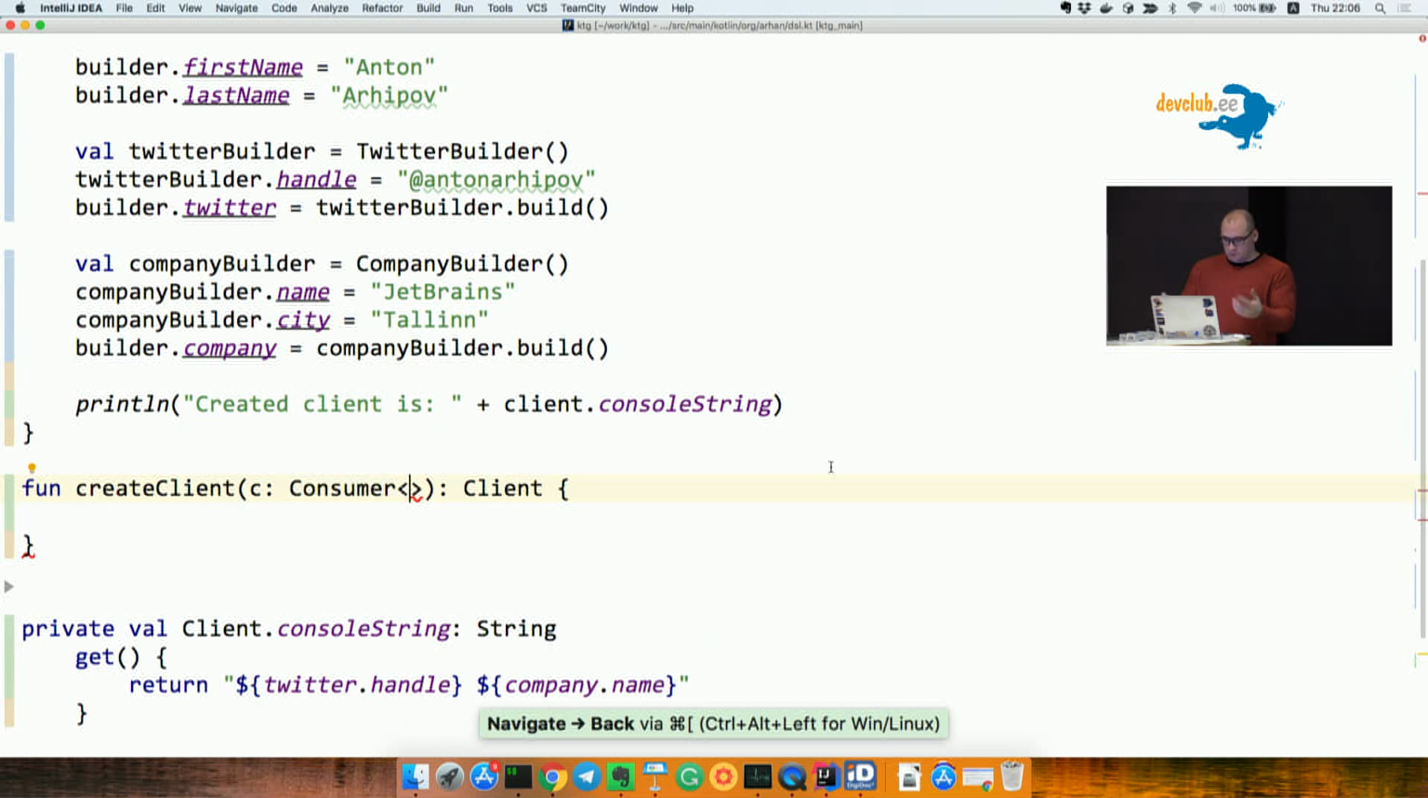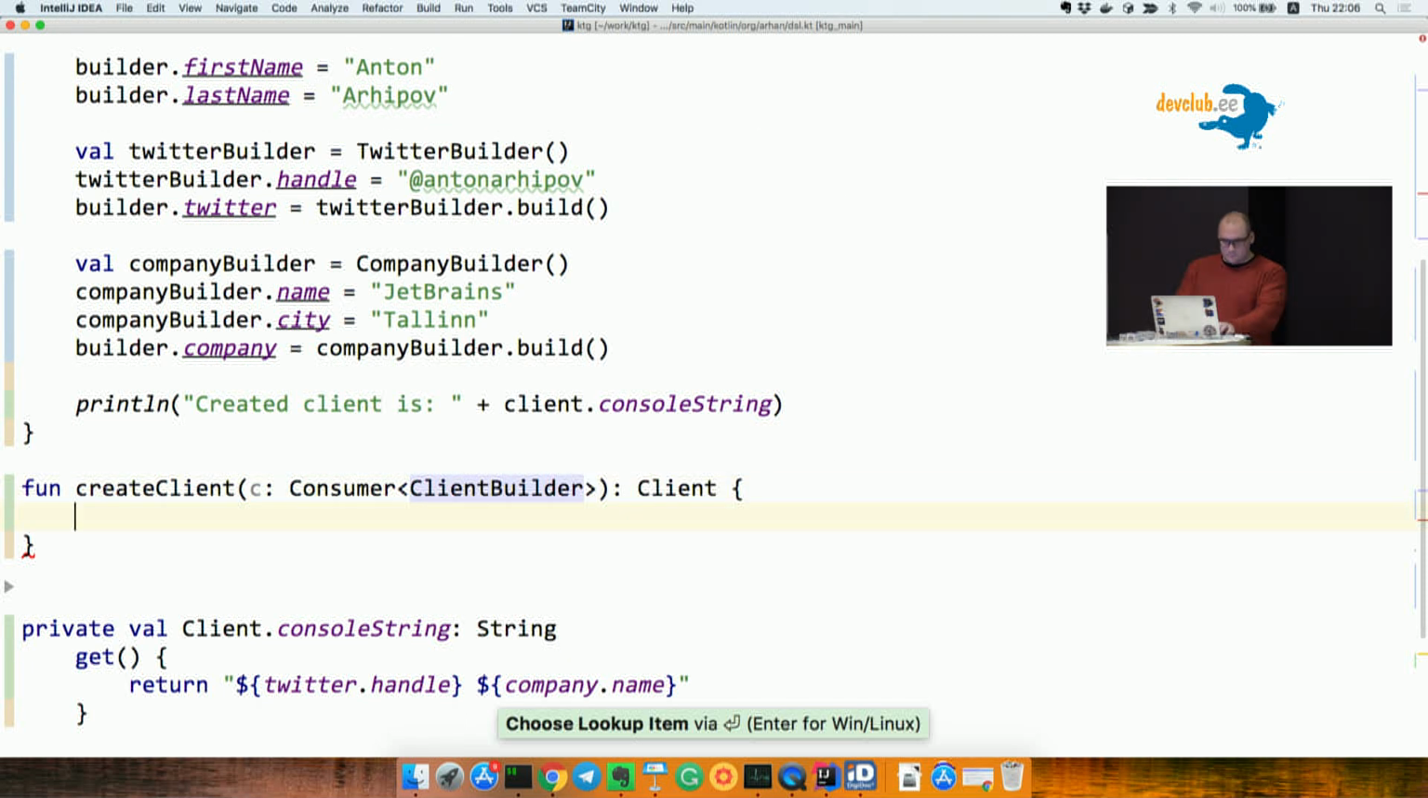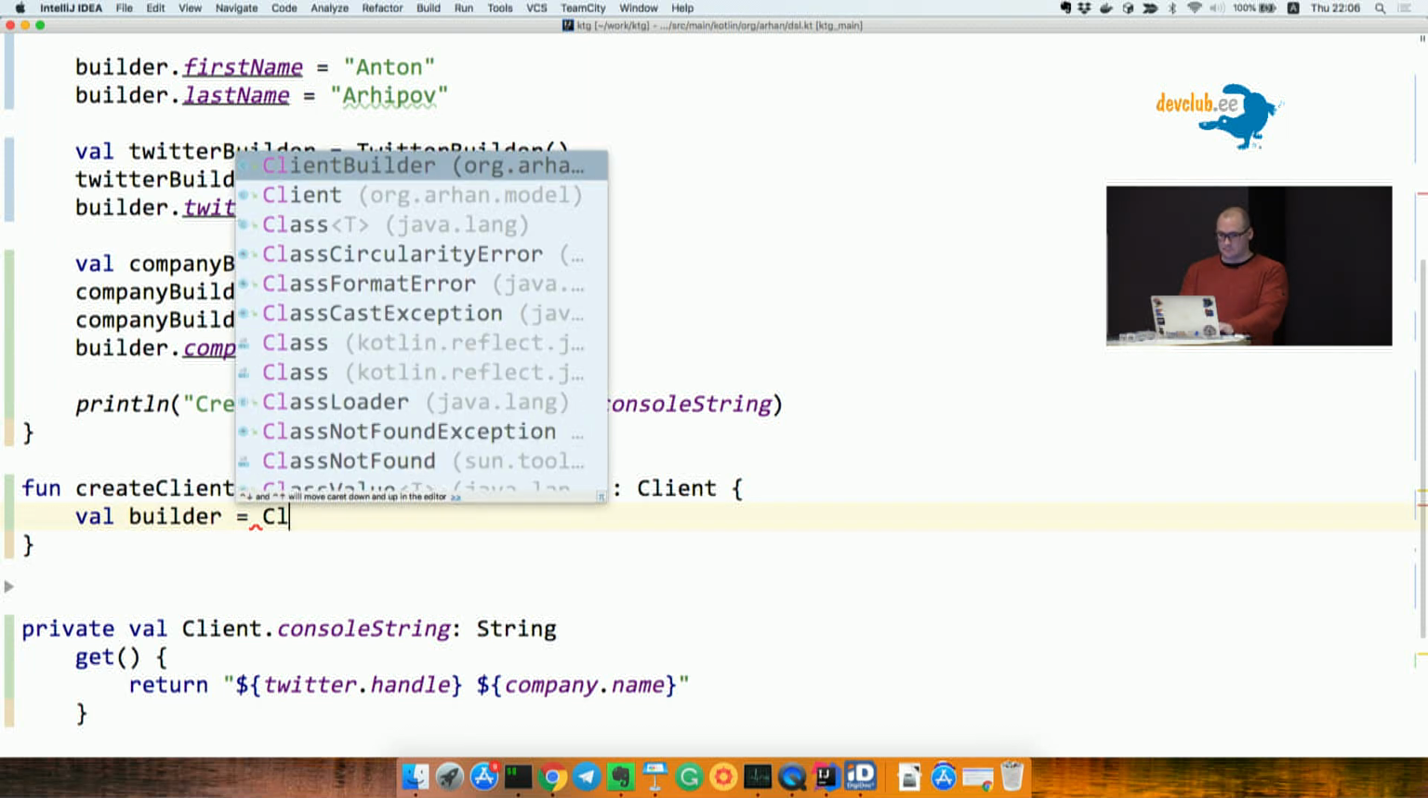And it should be parameterized, and that is the block of code that will actually instantiate our client object. So we need a client builder here. Client builder. So next, it's just simple. We need an instance of a client builder, pass it into that consumer, and we get our result. So val builder equals client builder.